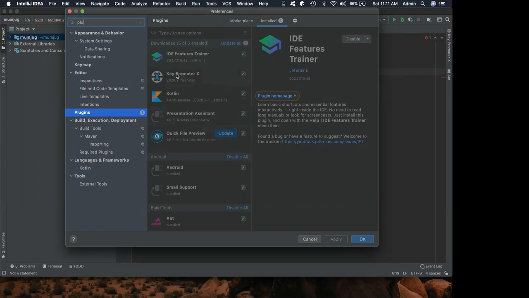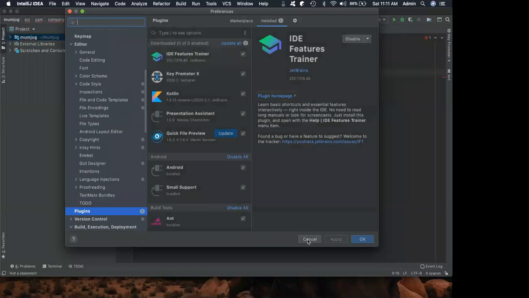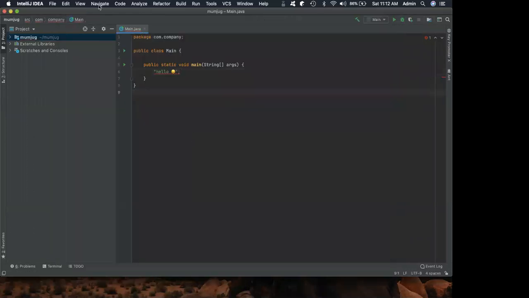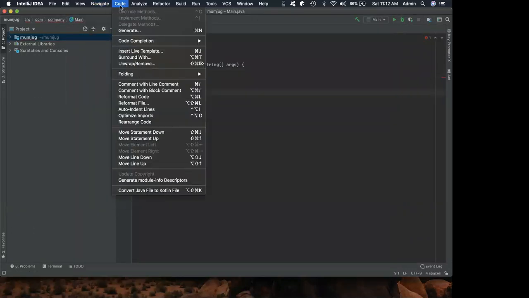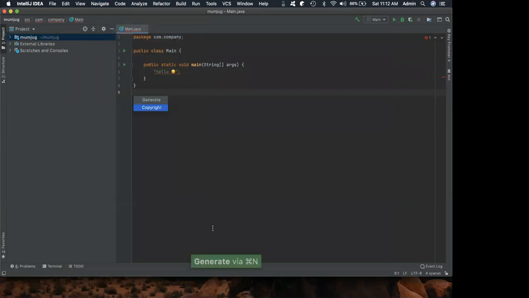And I will also strongly recommend this one, which is Key Promoter X. When you use a mouse, instead of doing it manually, you will get a prompt saying that you could perhaps use this shortcut. That's something very useful. Okay, so let me delete this and start again.